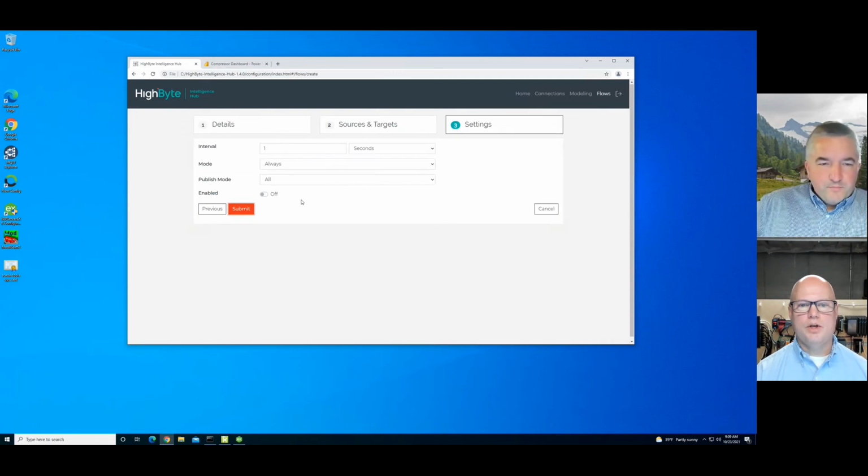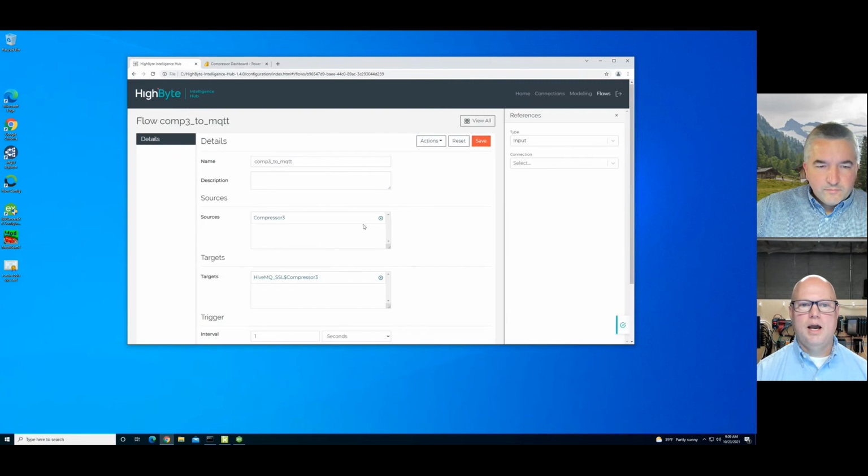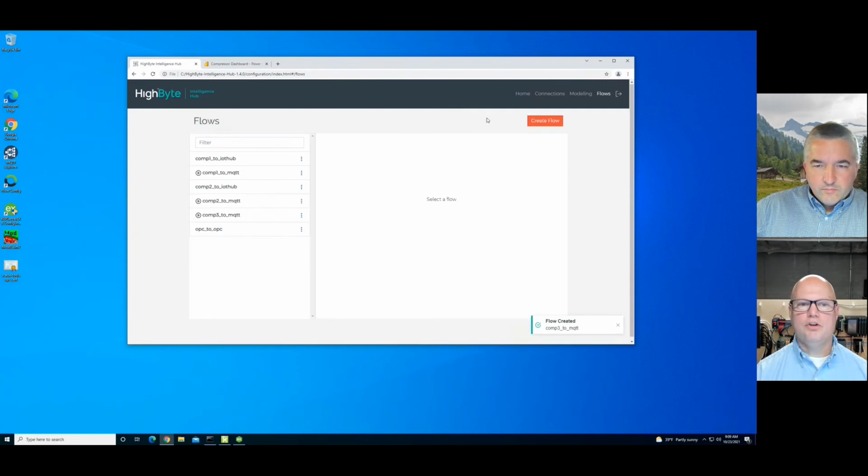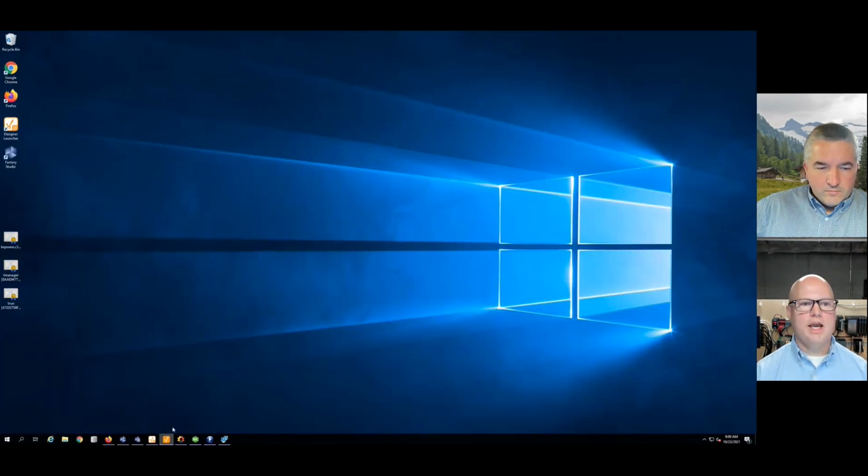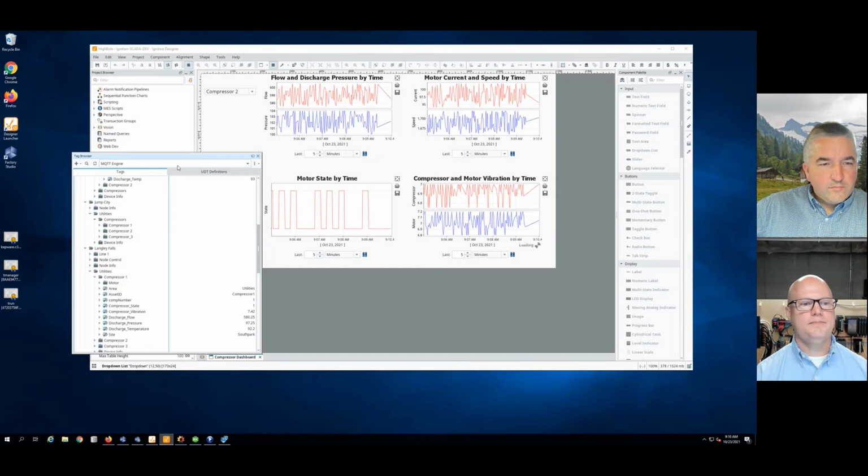I'm now going to hit next. This now tells me, do I want to do it on exception or how often I'm going to do that. I'm going to hit on. I'm going to hit submit. It's been created. So now you can see that I'm publishing to that as well. If this is working correctly, let's get over here and take a look at it in our tag browser real fast.